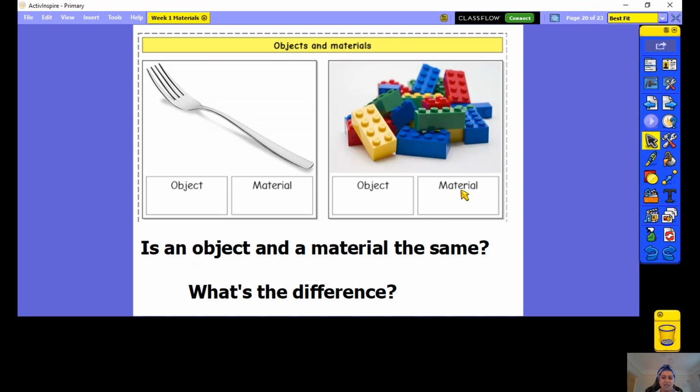I'll give you 2 minutes. You can say it to yourself, you can say it in your head, you can say it out loud. Tell me what the object is here and what the material is. Also tell me what this object is that all children love, and also what the material it is made of. Off you go.